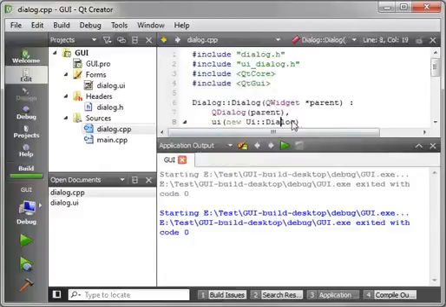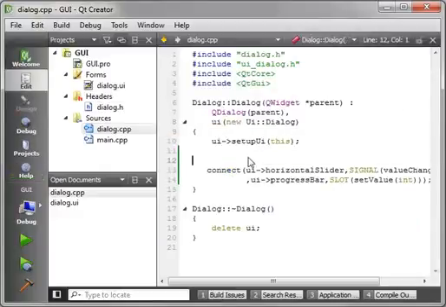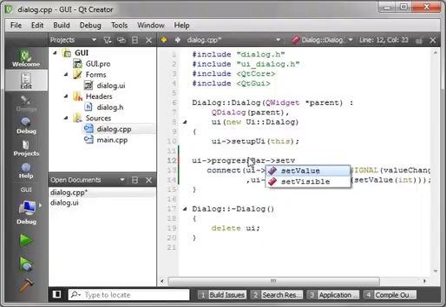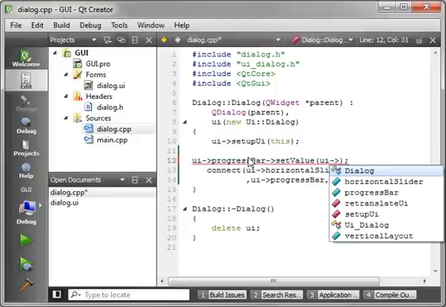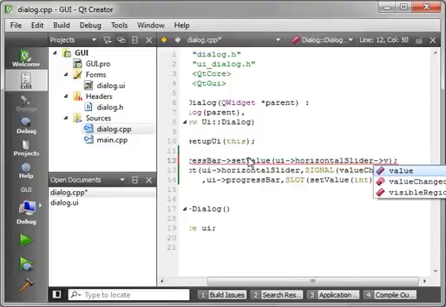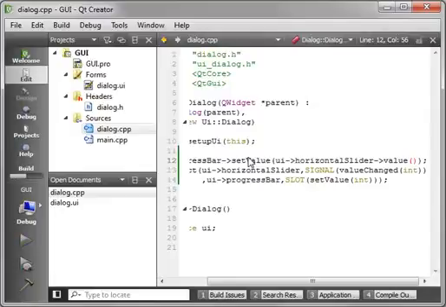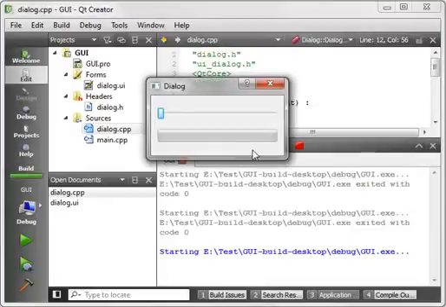Now you notice when we started this, the values were off. So what we're going to do here is we're going to say UI progress bar set value, and we're going to say UI horizontal slider value. And let's just run that again. And that way when it starts, they'll be the same value. Voila. Two very simple yet powerful controls. I'm sure you can think of a million and one uses of each of these controls. Progress bars, I'm sure you've seen them all over the place, and sliders, they're not as heavily used, but they're pretty useful.